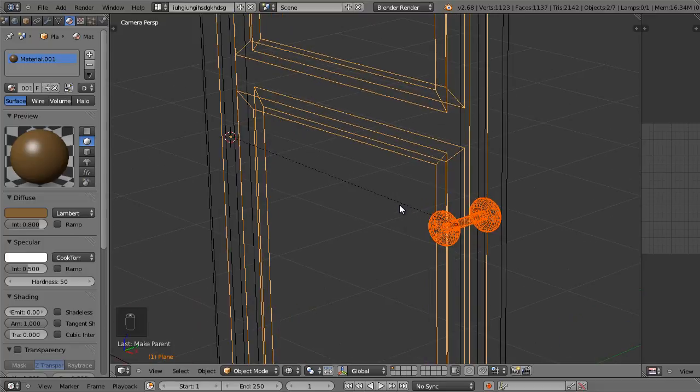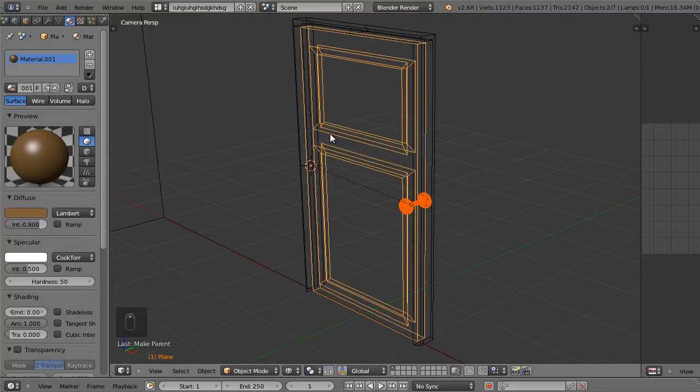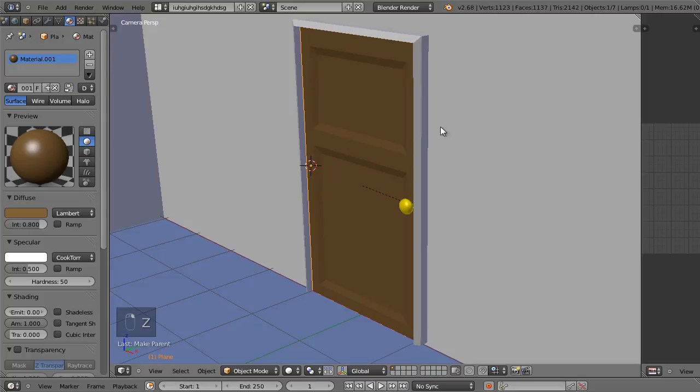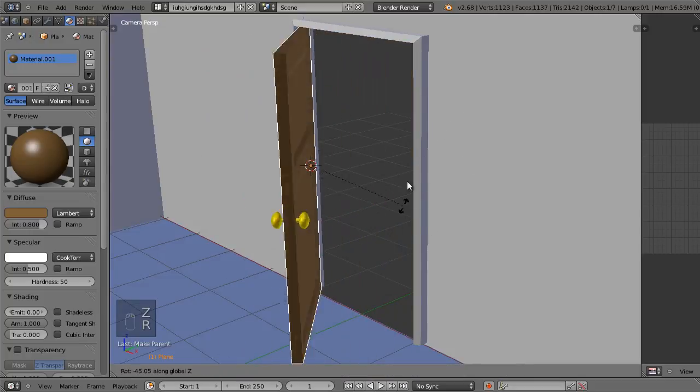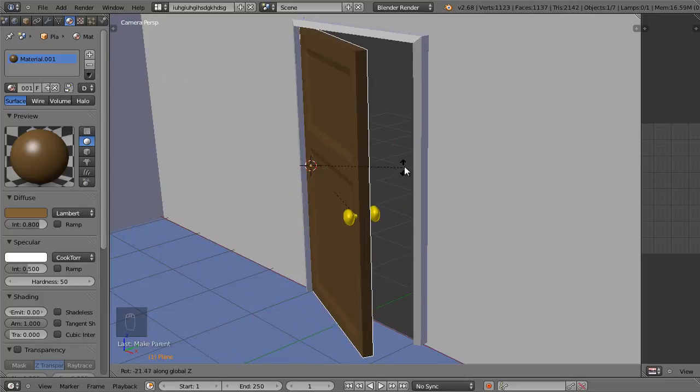Now a little black line appears that stretches from the doorknob's origin point all the way over to the door's origin point. This line is called a relationship line, and it basically just tells you that there is some kind of relationship between the doorknob and the door. In this case, it's a parent and child relationship. So now that we've parented the doorknob to the door, we can select the door and rotate that open on the Z-axis, and you'll see the doorknob goes with it like it should.